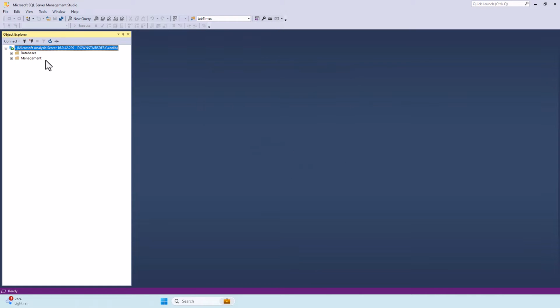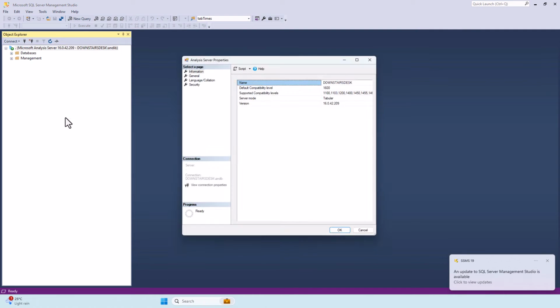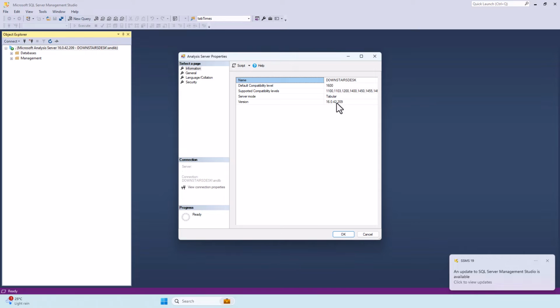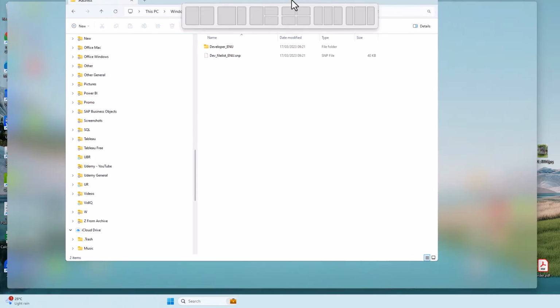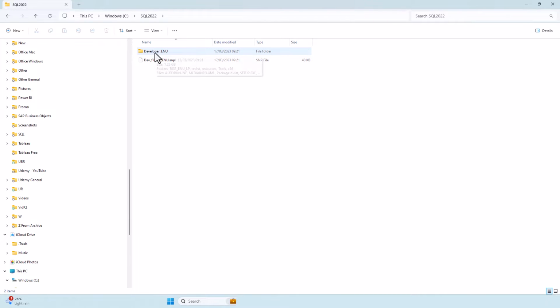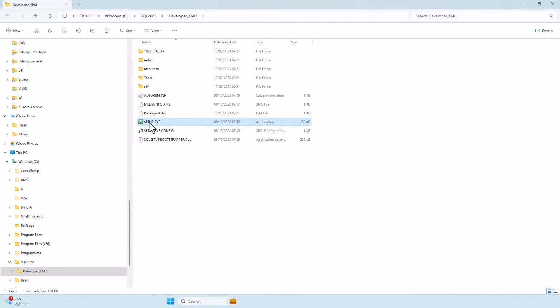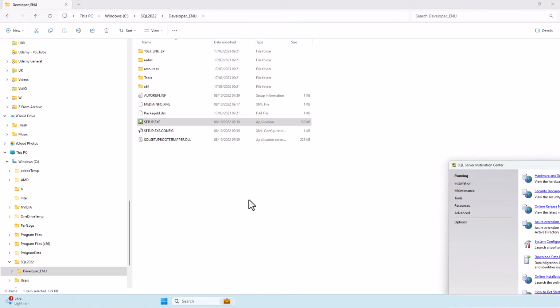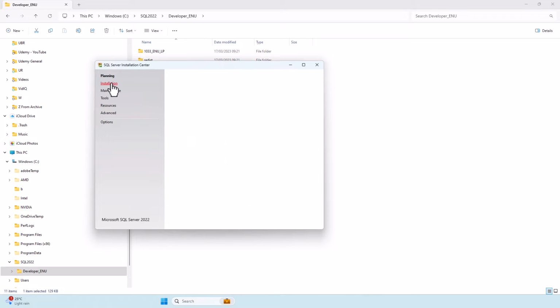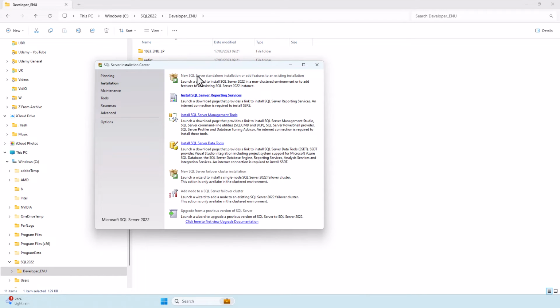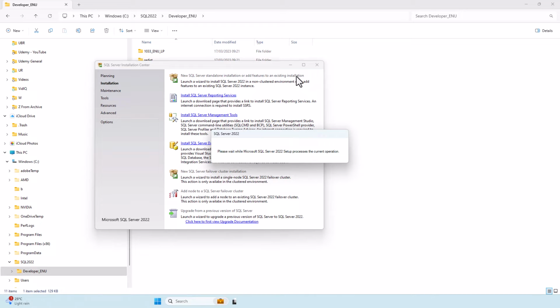So if you've determined you have the wrong one, how can you remove it and put the new version in? Well, you might think the answer is by going to SQL Server Setup. So here is my SQL Server Setup. I've got the developer edition installed, and here I've got setup.exe. If I run that, here is the SQL Server Installation Center. I'll go to Installation on the left-hand side, New SQL Server Standalone Installation or Add Features to an Existing Installation. So that's the one we want.